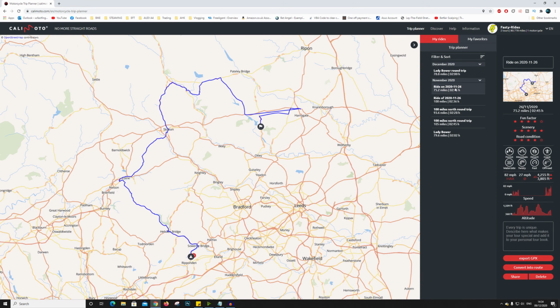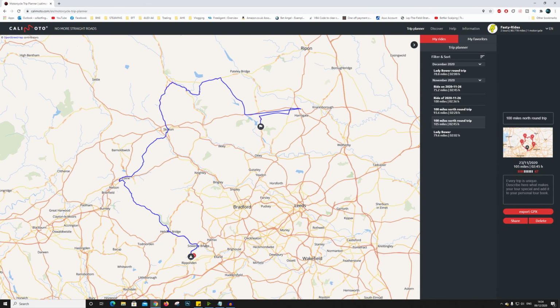So this is the route that I was talking about earlier, where I set the route up on the phone and I was following it all around. And what we'll do now is we'll jump to the phone. Oh, let me just show you some other tools first.